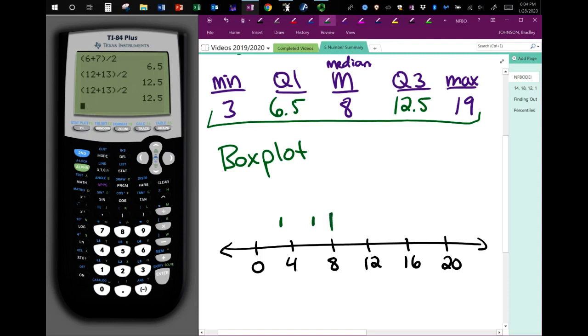And then 8 is our median. Now that's a very special one. I'm going to make a bigger mark for now. And then 12.5 would be a little bit past 12. 19 is right before 20. Okay, what we need to do.